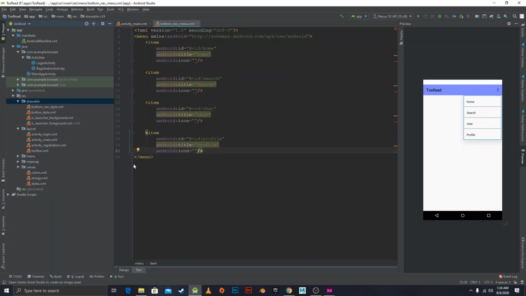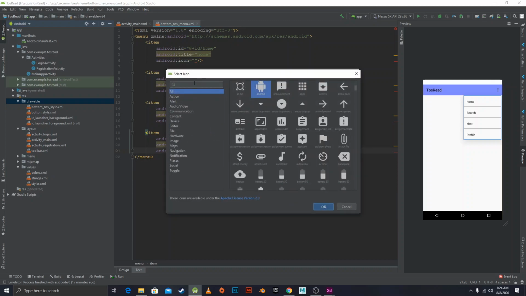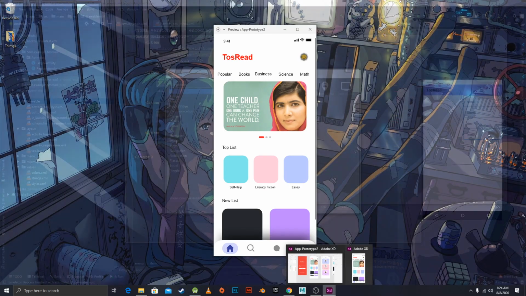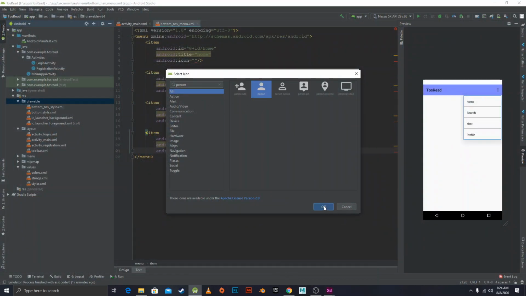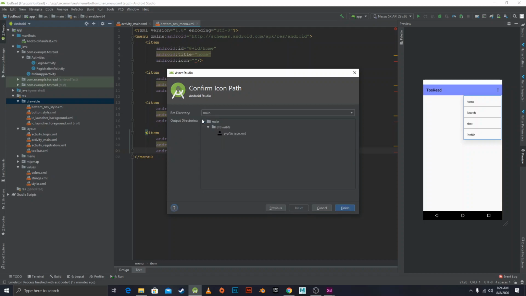So we get the icons from the vector asset library that's in here. So first we need a profile, so let's go person. Is this filled or is it not filled? So some are filled and some aren't. Alright, so select this one. I'll just name this profile icon.